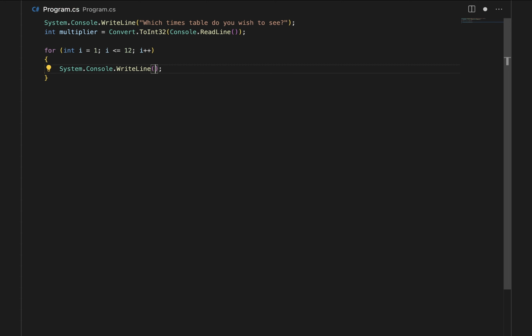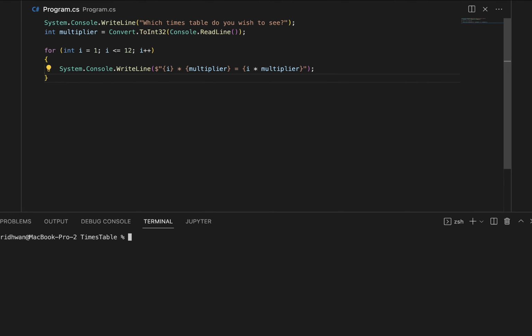And in here, we will have a string, which we will declare like this. And inside the string, I'll just say i times multiplier. So that will be us displaying it as a string, and then we can do equals, and then within this last interpolation, we can have the actual expression, which is i times multiplier. Let's save that and run our code.